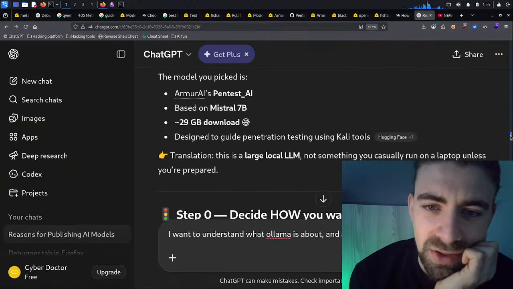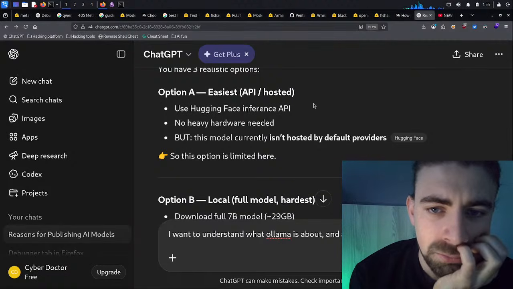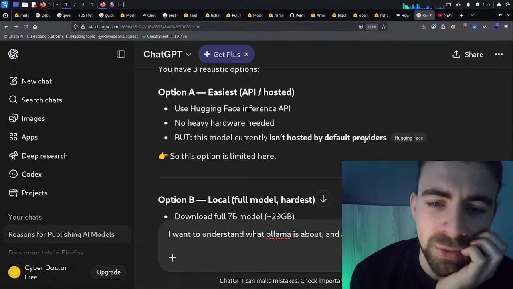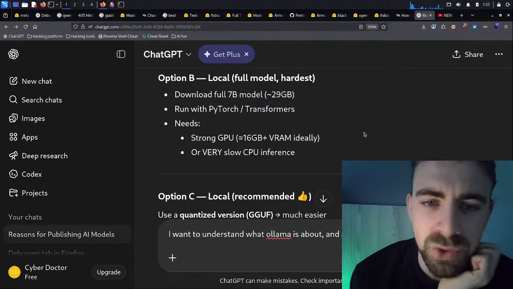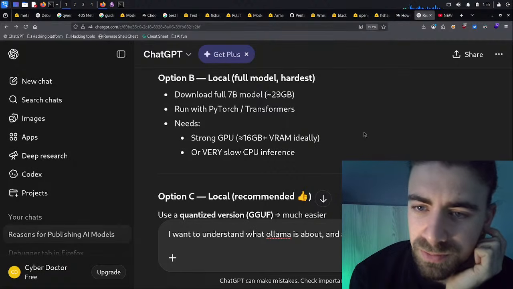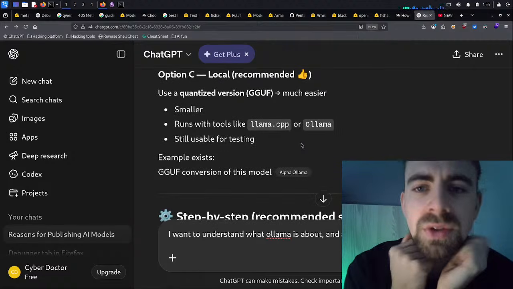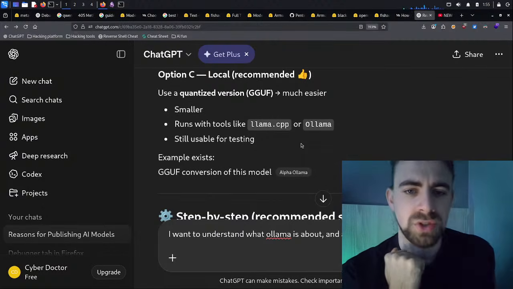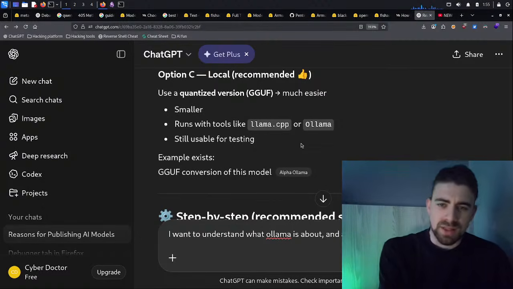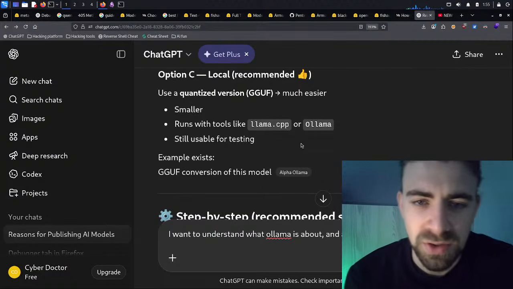Pentest, get download. Okay. Designed for penetration testing using Kali tools. It's currently not hosted by default providers. Okay. Local full model, hardest. Run with PyTorch transformers. Need strong GPU. Very slow on CPU. Option C, local, recommended. Use a quantized version. Much easier, smaller. Runs with tools like llama.cpp or Ollama. Still usable for testing. Okay.